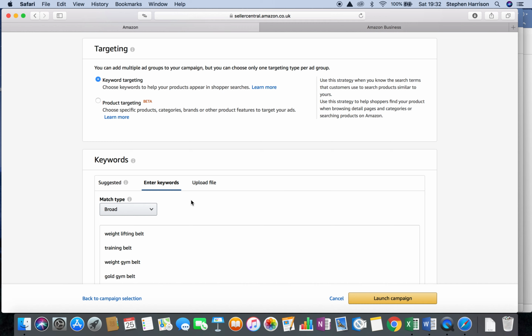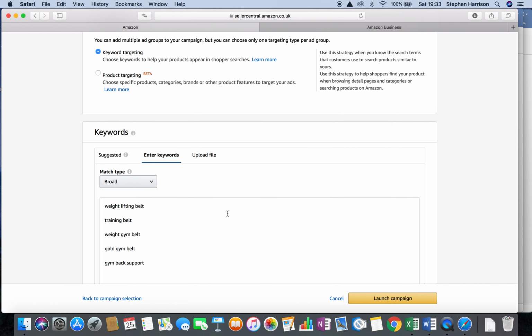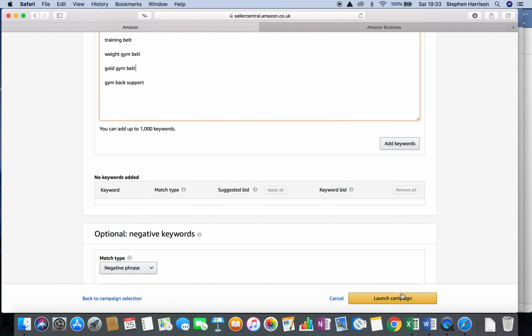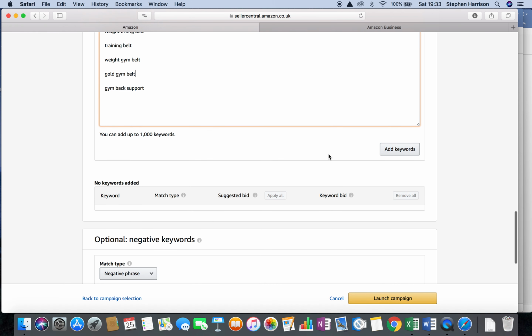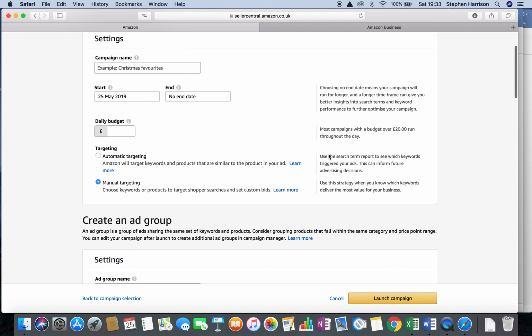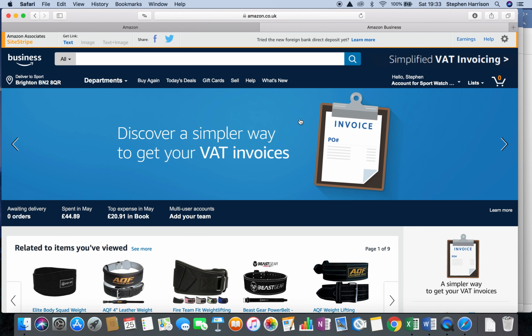They won't show up on the same search results. You will not be charged twice. You will not get charged for two bids on one search result. You only ever get charged for one. Make sure this is under phrase match, and then you could go ahead and launch that campaign. So they're your free search terms available to you.